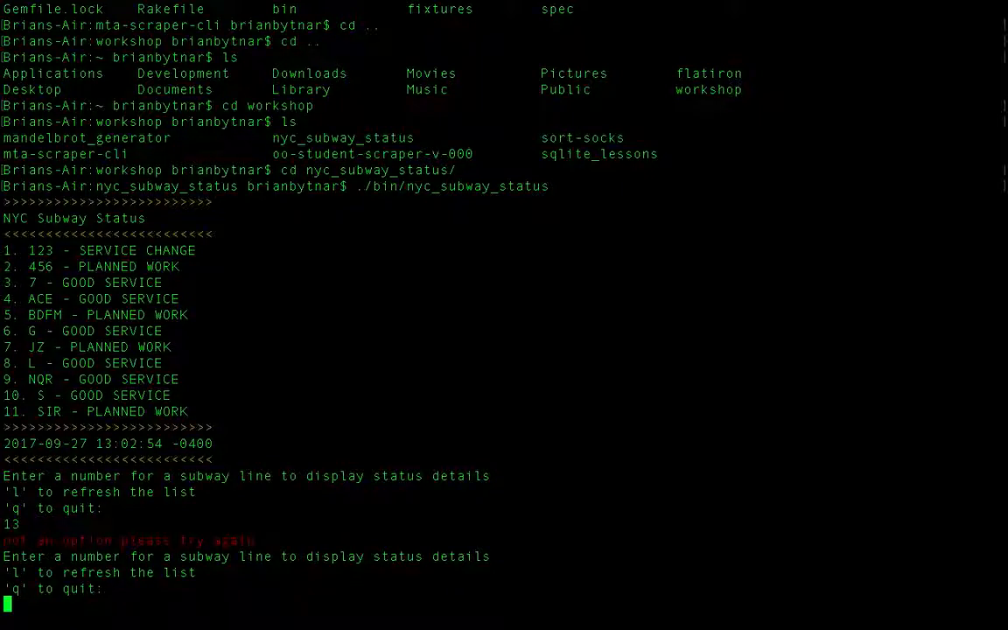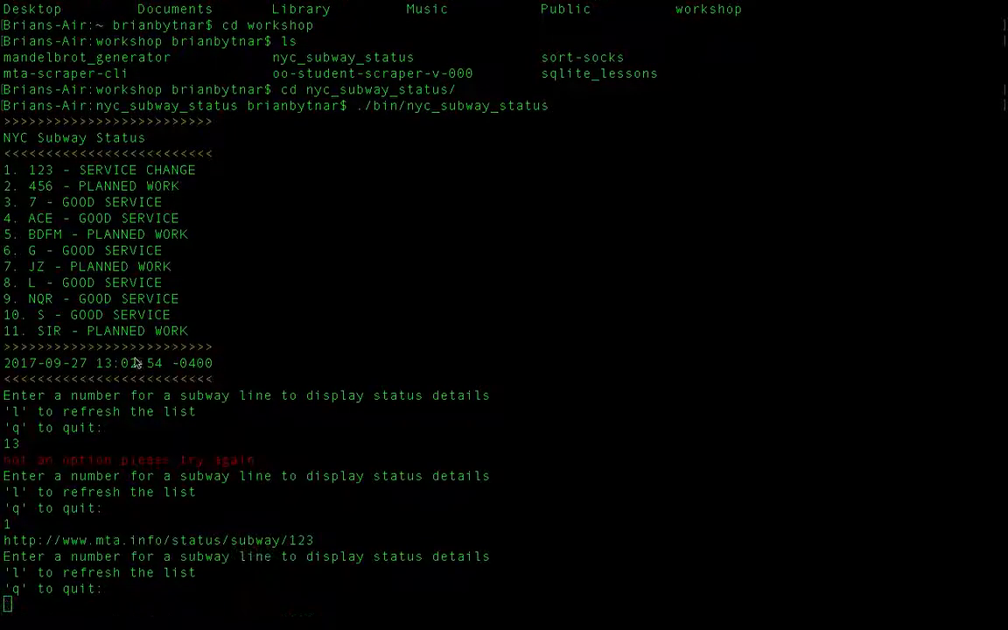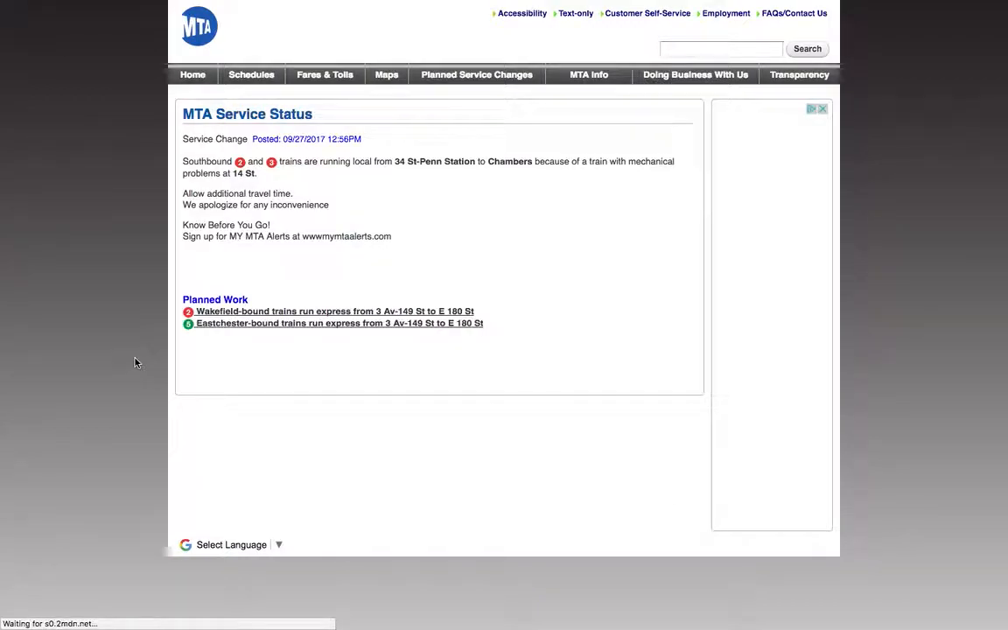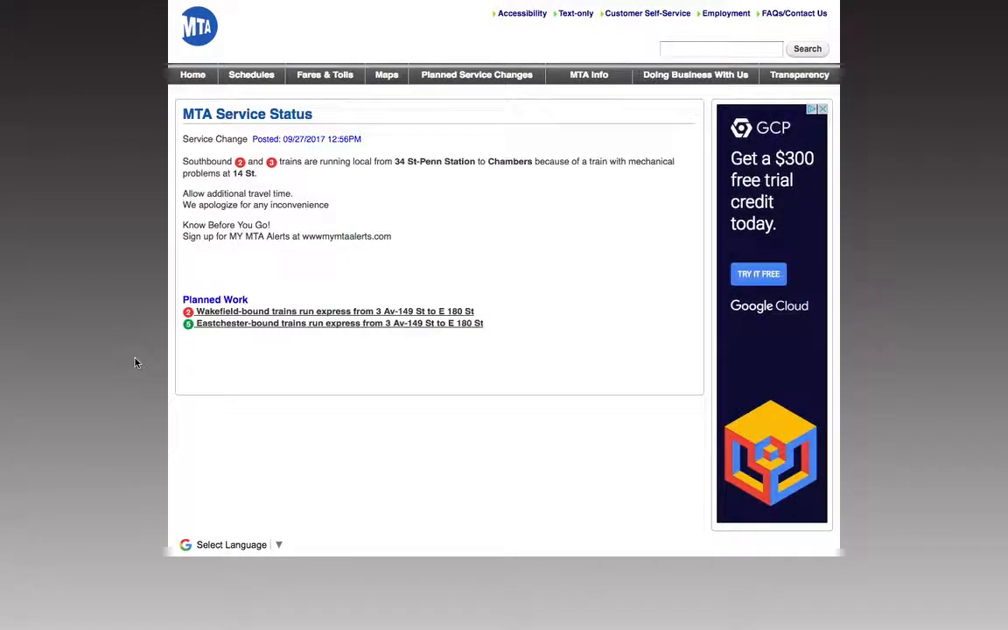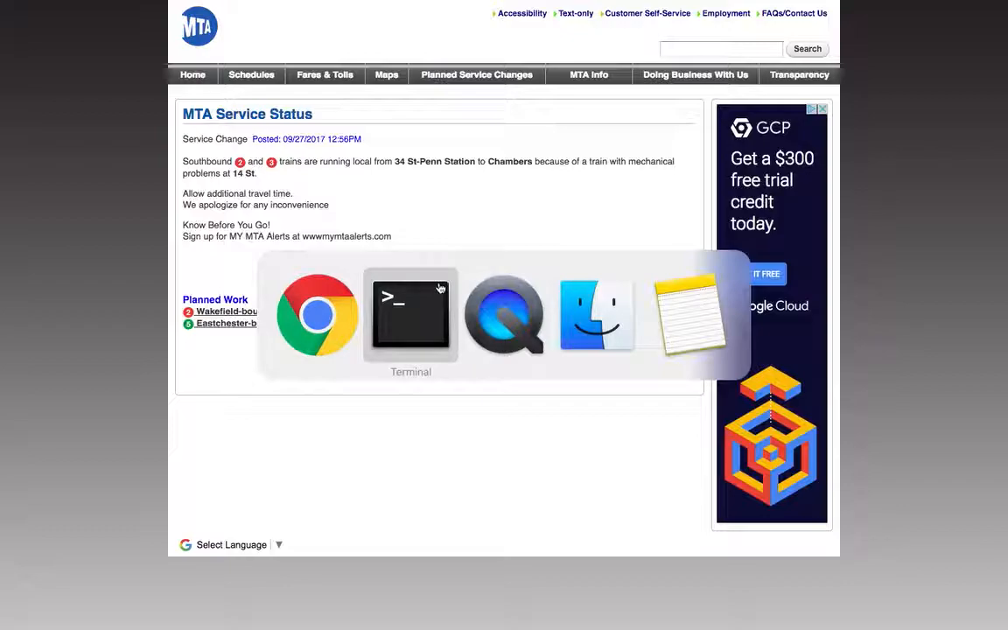So let's see, we've got service change, planned work. Now let's check out what the 1, 2, 3 line is doing. So we're going to see some of these status details because service change doesn't really give us a lot of information. So let's see what that does. Okay, cool. So it brought us directly to the content on the MTA website that gives us the specific details for the 1, 2, 3 train, and the user can make their travel plans considering that information.